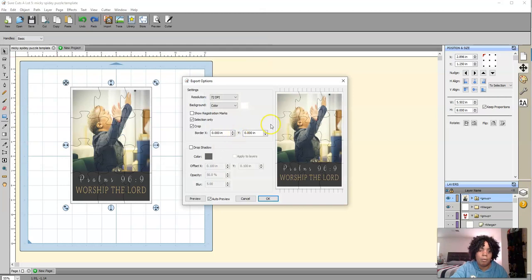All right. So right here, it shows you the puzzle where you're at, and it gives you the color of the background, which is white. You can change that if you want. For the resolution, I like a nice resolution on it, because you're going to be printing this as a picture, so I usually try to keep it at 300. I'm not doing a drop shadow. I am cropping it, so I'm just going to keep it like this. This is fine. And I have my auto preview so I can see what it looks like before I save it.